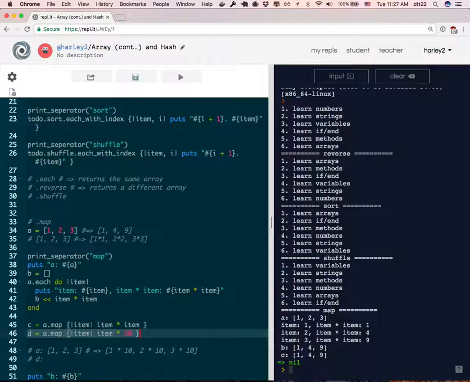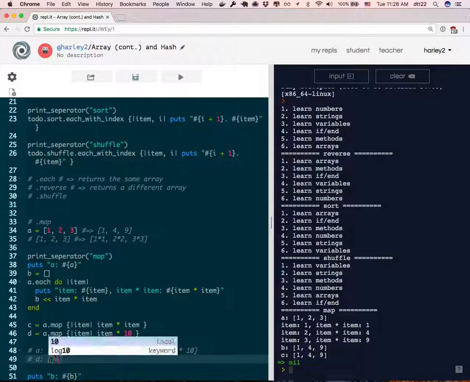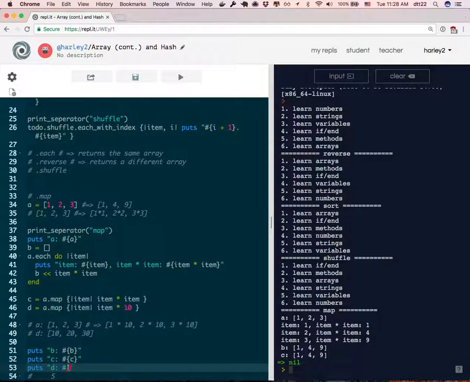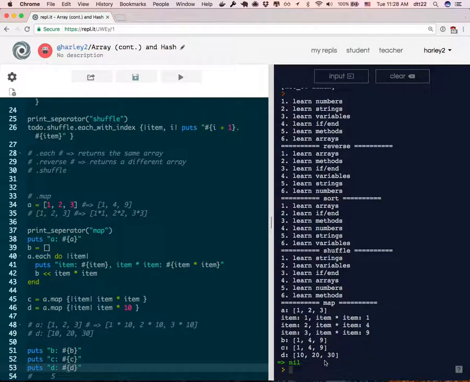So help me write down the values of D. 60? Why is it 60? It's 10, 20, 30, because we're not adding them together. We're just mapping. So we're mapping 1 to 1 times 10. What is the first element of D? 10. We're mapping 2 to 2 times 10. That's 20. And we're mapping 3 to 3 times 10, 30. What is the fourth element? It doesn't exist. Great job. So if I run this now and I say puts D, you see that is 10, 20, 30.